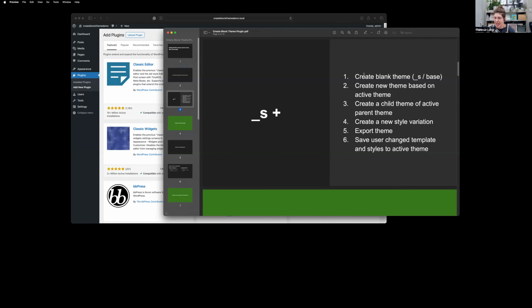You can create this blank theme base or your underscore base. And it's also a block theme base, which is really useful if you don't know themes. So you can start to understand those block themes as well. So it's also a learning opportunity and a tool that way. You also can create a child theme of the active parent theme, which is really useful.